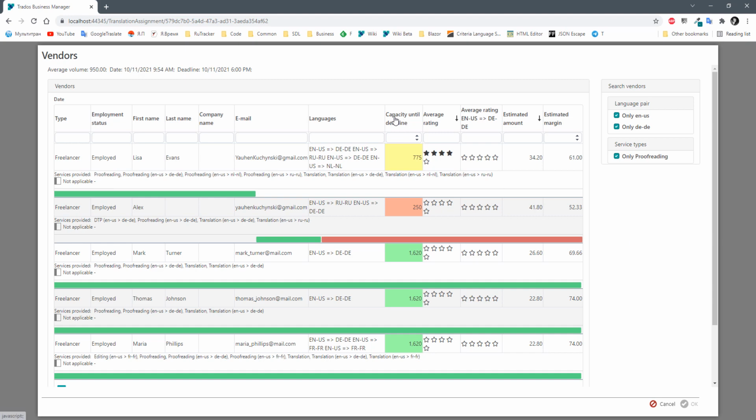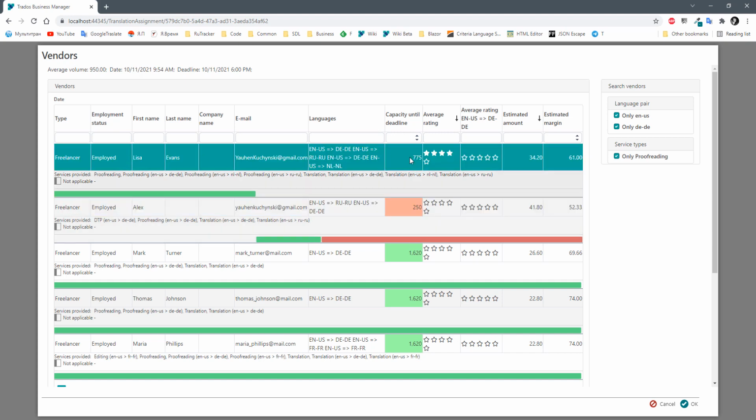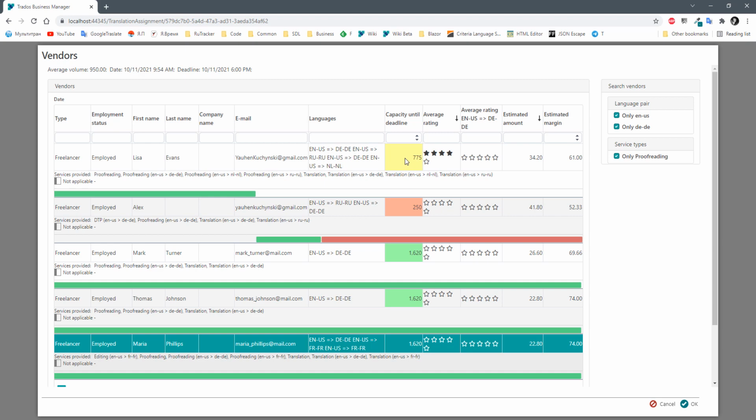First of all, we've got a capacity until deadline column here, which is calculated automatically based on vendor availability days, on vendor daily productivity, and ongoing assignments. It displays to you the average number of words which one or another vendor can provide by the specified time. You can see that the average volume of this assignment, which I'm working with now, is 950 words. So for this vendor, we can see that she can provide 700 words, and this cell has yellow color. This one is a red one, and this one is a green one.